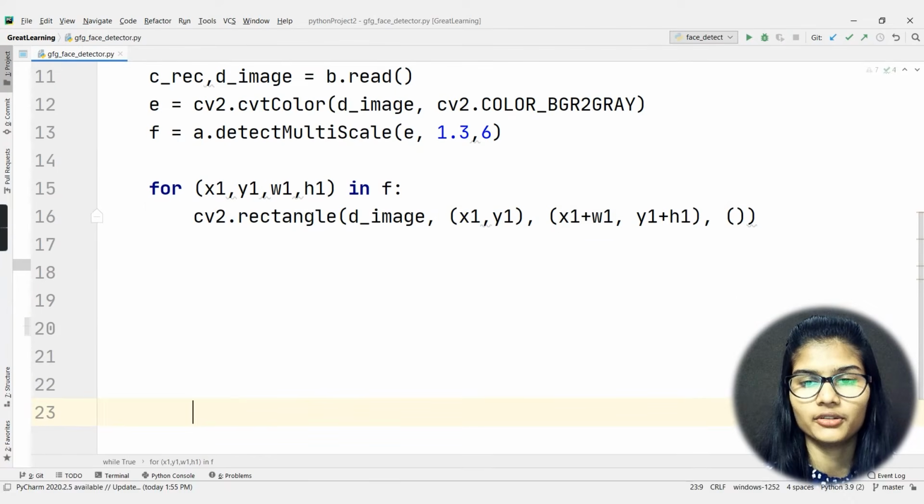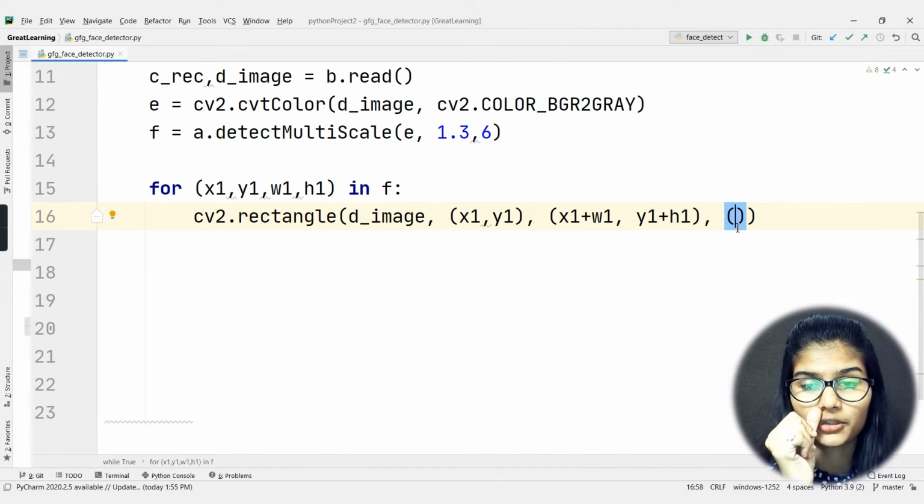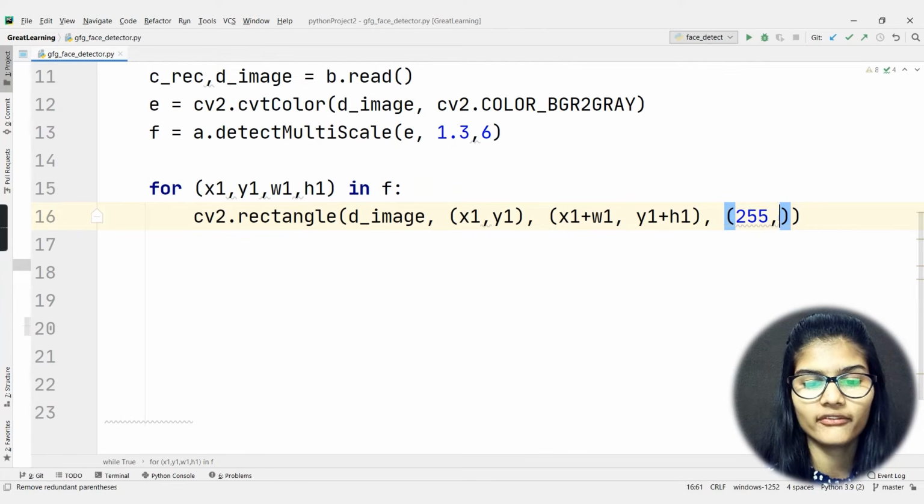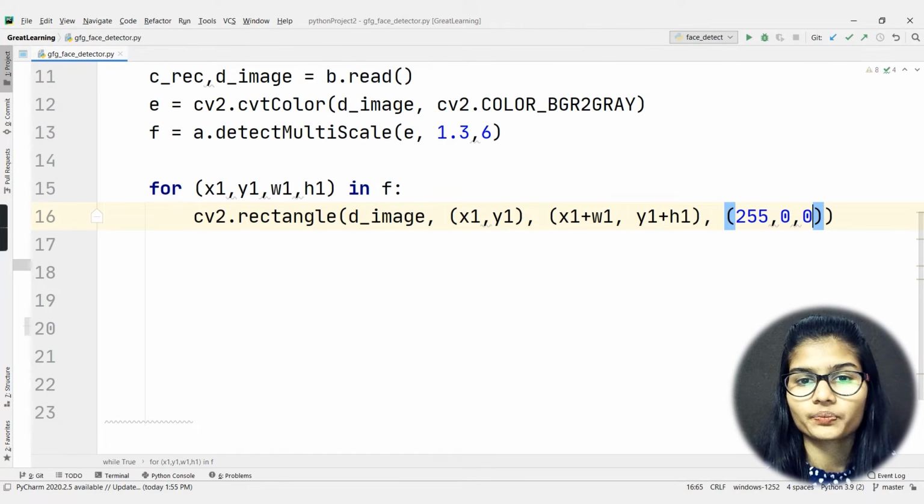I have some space here. Fine. Now, next what I'm going to write up is some values here that are to be followed up. Let's say it's 255, comma 0, comma 0. So it is our format BGR, right? So just around my face, you'll be seeing a hollow blue rectangular box which will help you to detect that yes, here's the image or here's the particular face. Okay, so that's what we are doing.